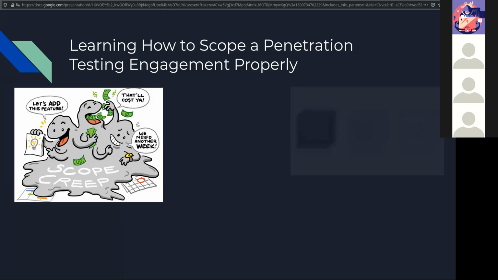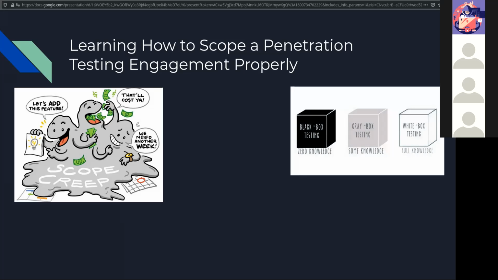Your strategy can be broken down into 3 boxes. The black box, where you have absolutely no idea of anything and you have to start from scratch. This is the most realistic to a real attack. You have the white box, where you have the IP addresses, you have administrator credentials, you have a network map, you have all kinds of information already, and gray box, which is right in the middle.